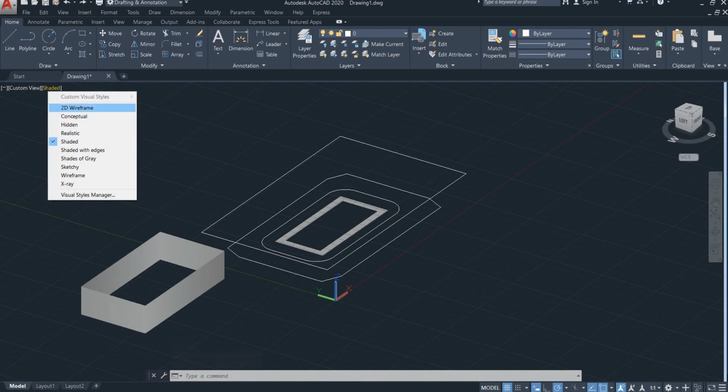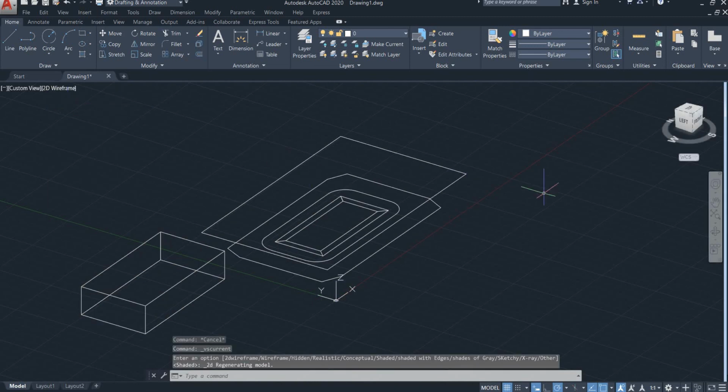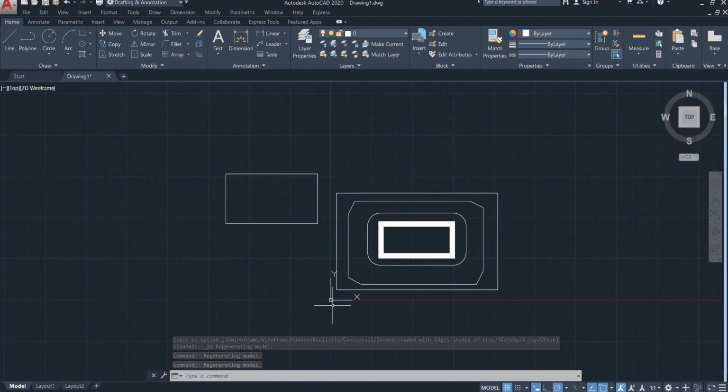Let's turn it back to 2D wireframe. And to go back to the top view, you can go here and click top. And you've got the XY plane again.